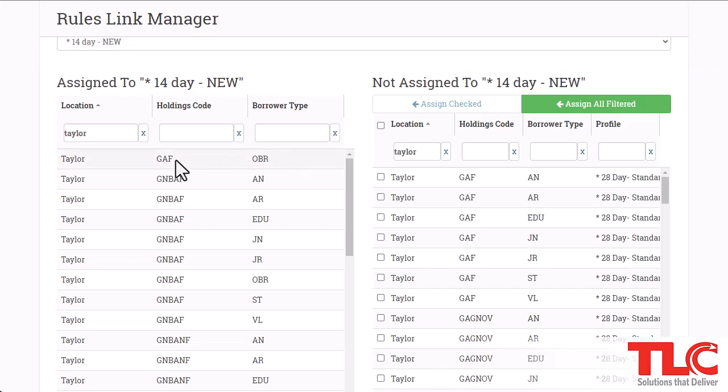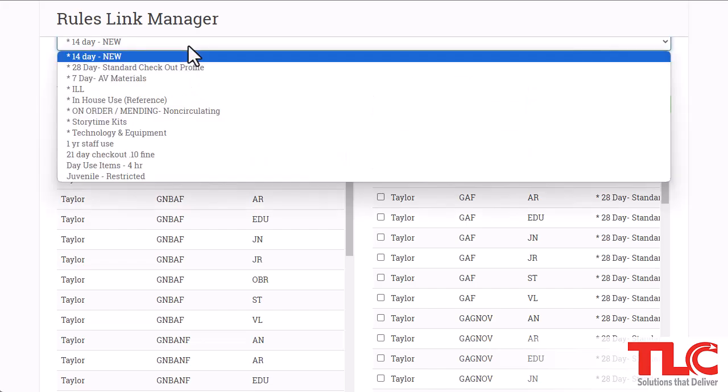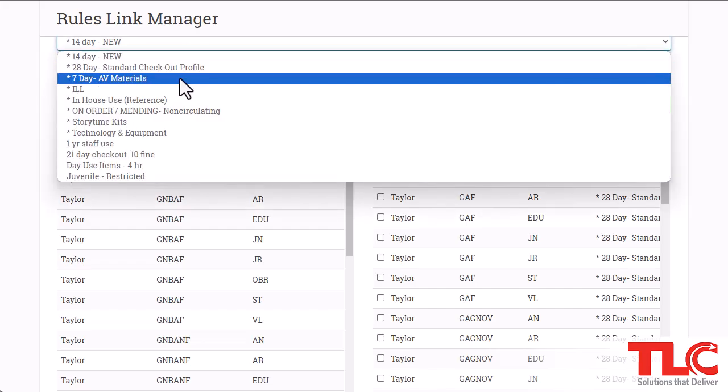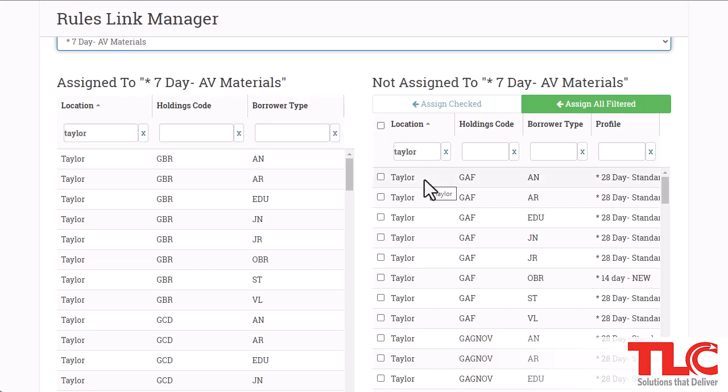So I never had to pull this combination of Taylor Adult Fiction Holdings Code and Online Borrower Registration borrower type off of its old rule. I just added it to its new rule, and that'll automatically take it off the rule that it was on before. So always start by selecting the rule that you want to add things to, and then move anything onto it that you would like to add to it, and those things will automatically be taken off of their old rules.